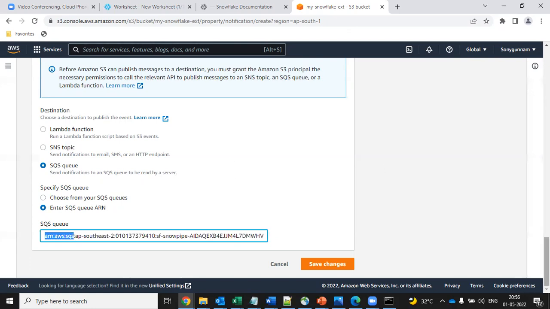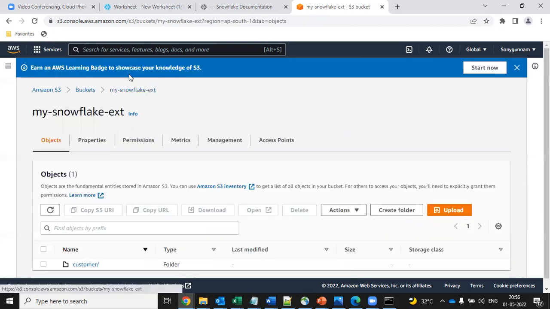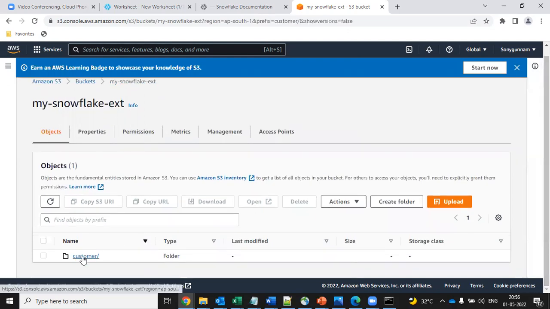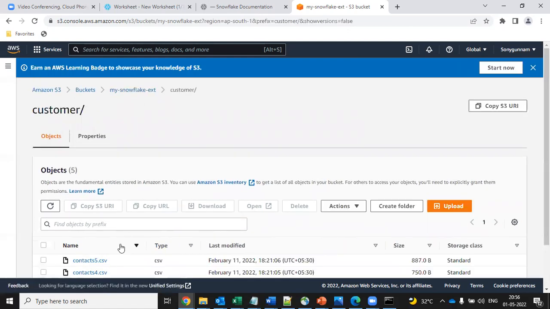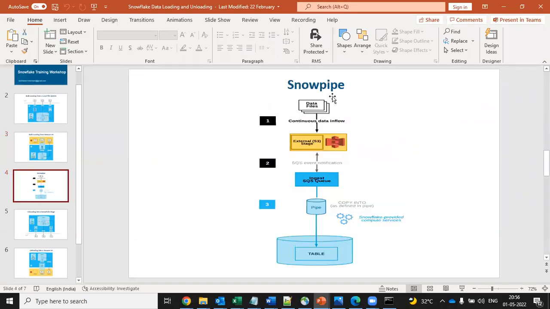Now, once you set this up, what will happen? Whenever a new file comes, I insert a new file, that notification channel will be triggered. If I go to an architecture, I'm going to place the file into my Amazon S3. Then an SQS event notification will be triggered. What that notification will do is go and trigger the Snowpipe. Snowpipe is nothing but a copy command.